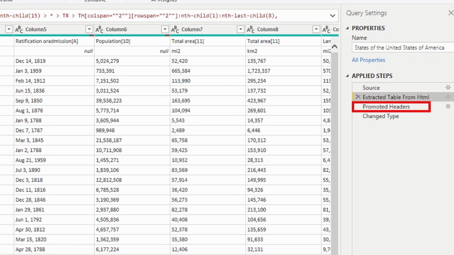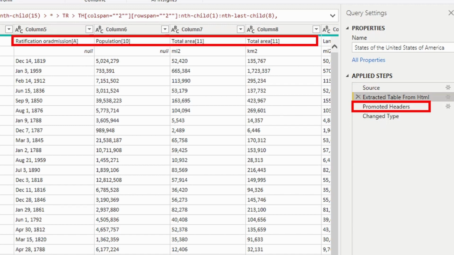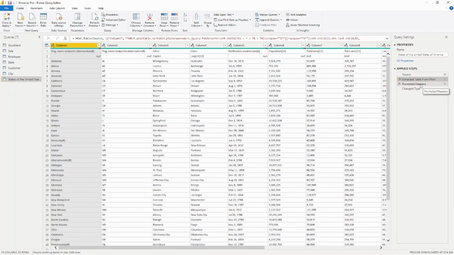The third step is promoted headers. And so notice here, this very first row actually contains the column headers. And so if we want to bring this up, we can use the promoted headers step. Now, Power Query is super smart and actually did it for us. But what if it didn't?